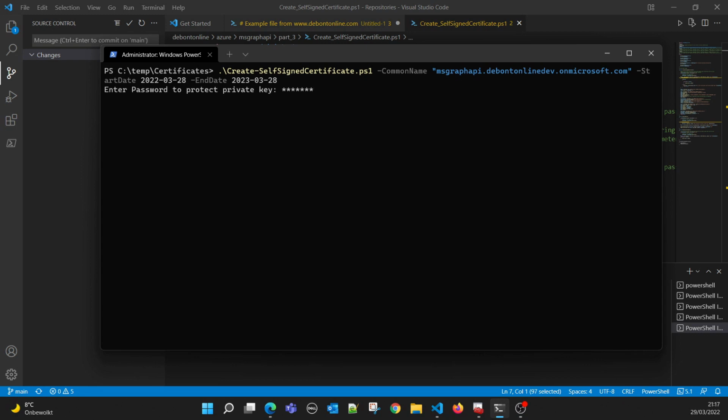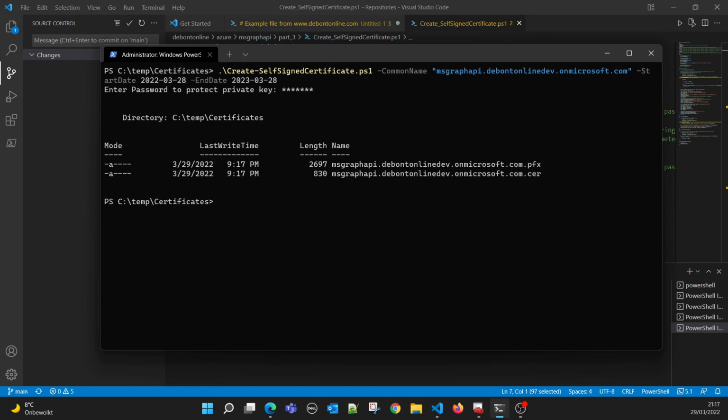Just type in a password, whatever you want. Just remember what you typed in, you will need it later. Okay, so the script has now created 2 files. One is the CER file, that's basically the public key from the certificate, and the PFX file, which is the private key.